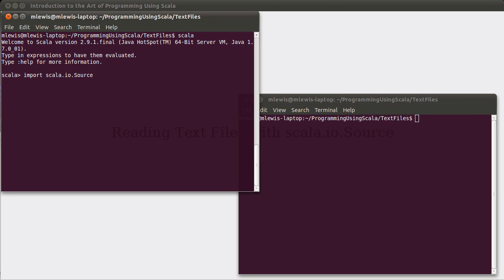And I am going to import Scala.io.source. The advantage of that is that from that point on, I can just refer to it as source. You can also put import statements in your scripts so that you can use shorter names for things.